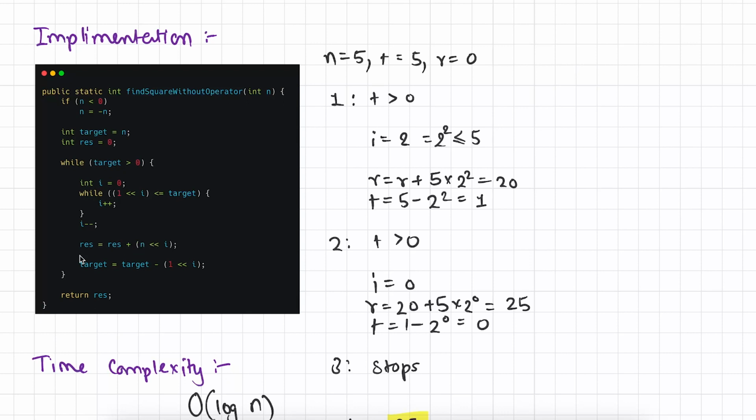And after that, we are reducing target by 1 left shift i. 1 left shift i is exactly the same as 2 to the power i. Okay. And in the last, we are returning the value of result. So let's quickly try to run this code and see how it works.